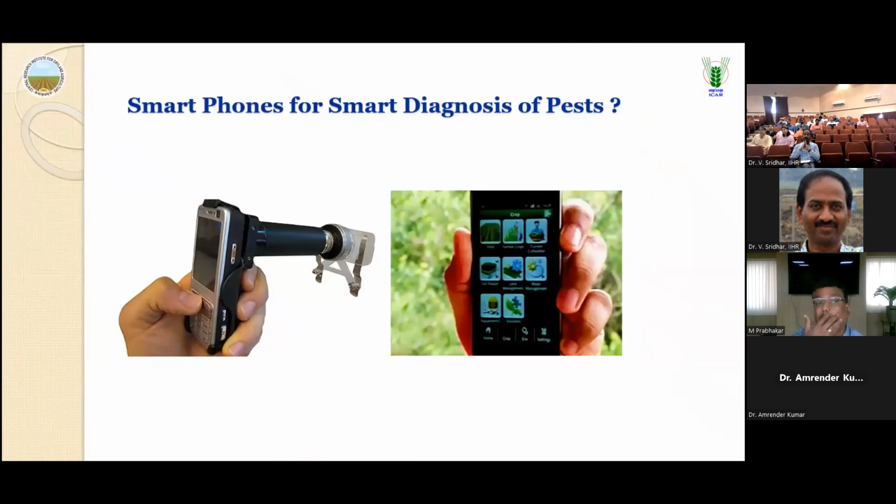Now, with smartphones, many people are talking about artificial intelligence and machine learning tools. A day will come when, using your mobile phone, you will probably have some kind of attachment or accessory. Simply click the image in the field, and it will analyze what the damage is, what the pest or disease is, the name of the pest or disease, and then a screen will pop up showing what kind of pesticides will work for this particular pest or disease. Everything will be made easy.